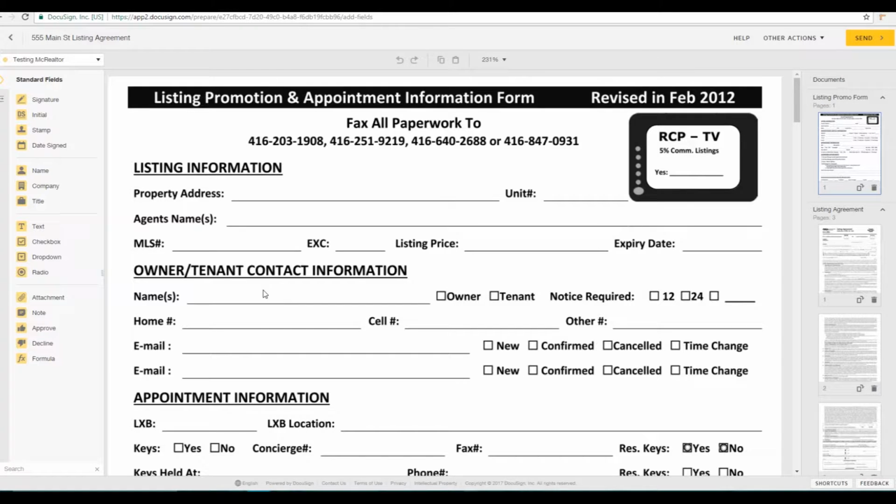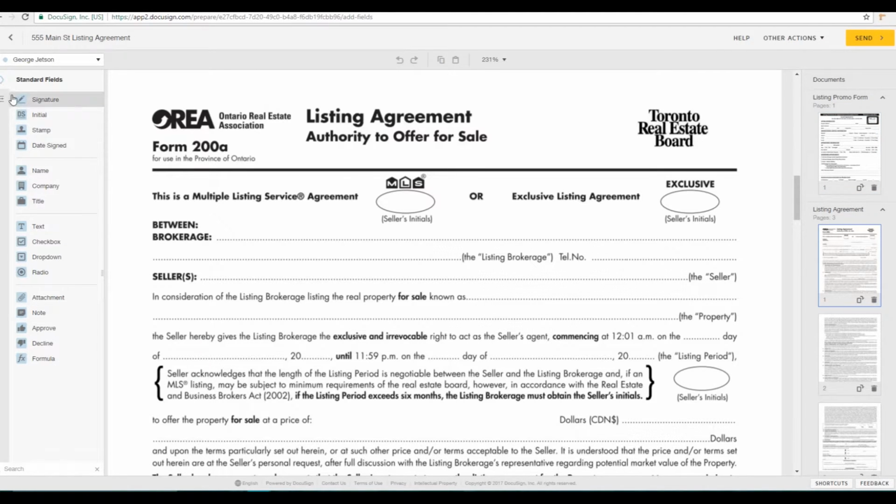So now, as we can see, in the top left-hand corner we have both ourselves and our client. If we click on our client's name, everything is going to turn blue. That means that anytime I drag and drop a signature, that'll be for our client. So we're going to add our client's initial right here. We're just going to go to initial, click on that, and drag and drop it under seller's initial.